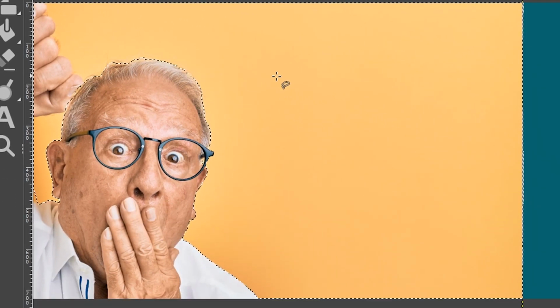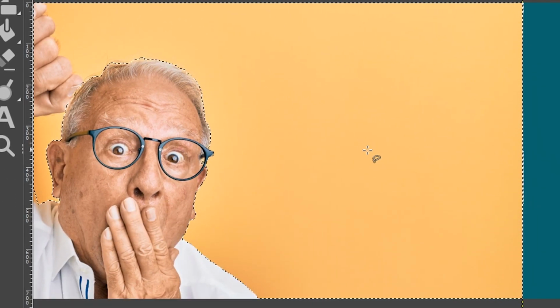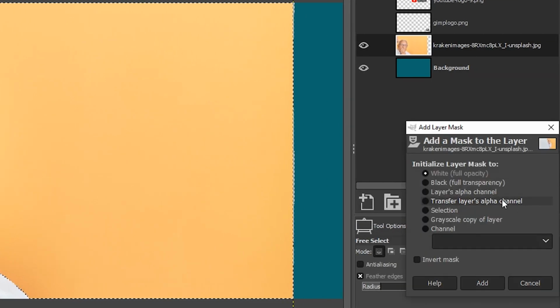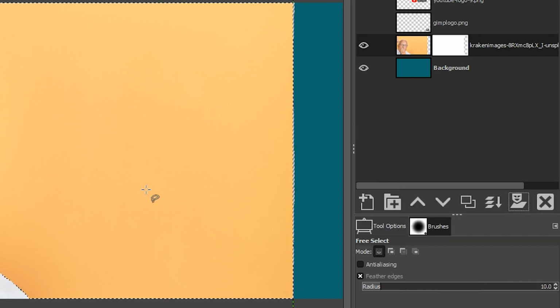Now that we have everything selected, it looks like I have a little piece right here that's not part of the selection, but I'm going to show you how to fine-tune your selection after we remove everything that's already selected. And we're going to do that by coming over here and clicking right here to add a layer mask in white. Click Add, and nothing happened.